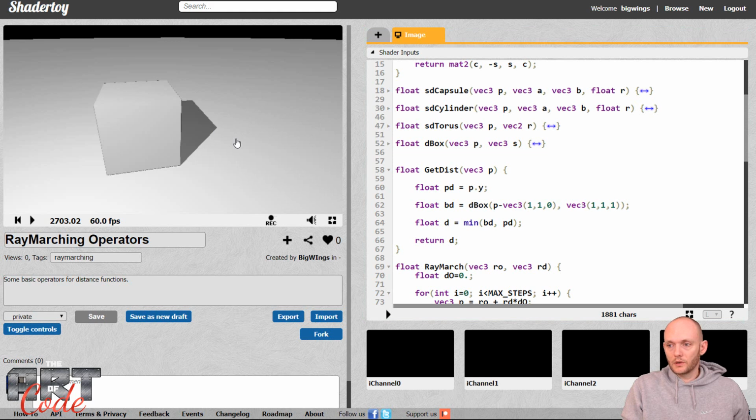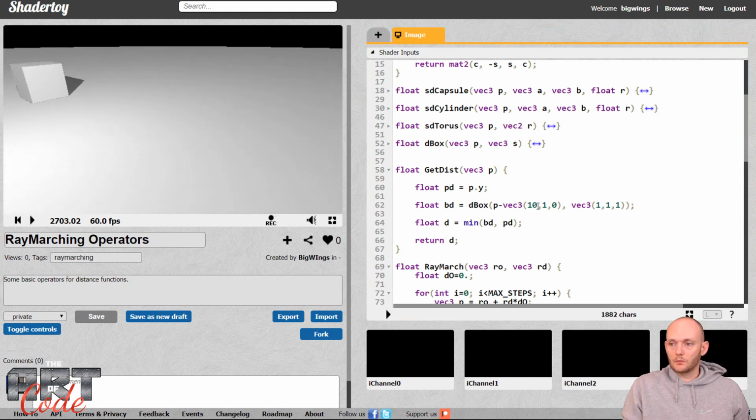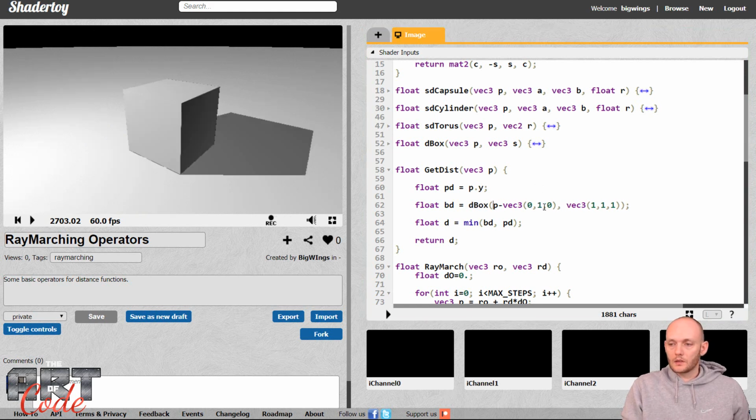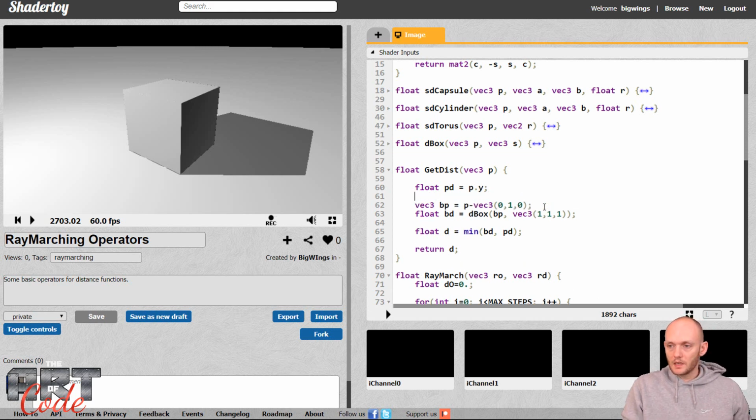So we could change this to whatever we want, and it will move the object. All right. So now let me just take this here, cut it out, and let's call this box position BP. So now I have my vec3 here, BP, and that's just this. So nothing should have changed right now. Now I have a particular point that is just for measuring the distance to the box.